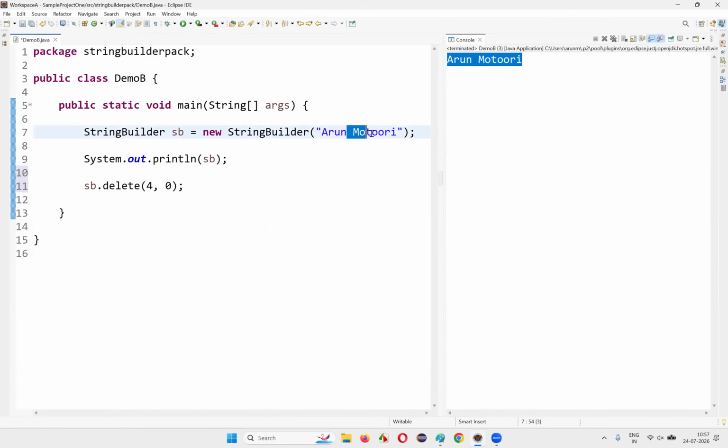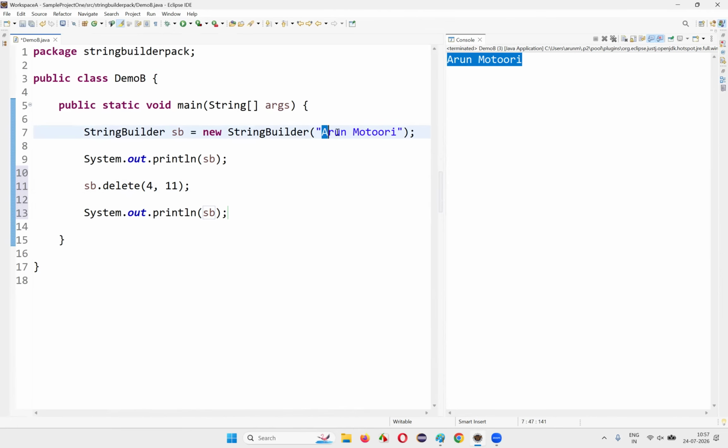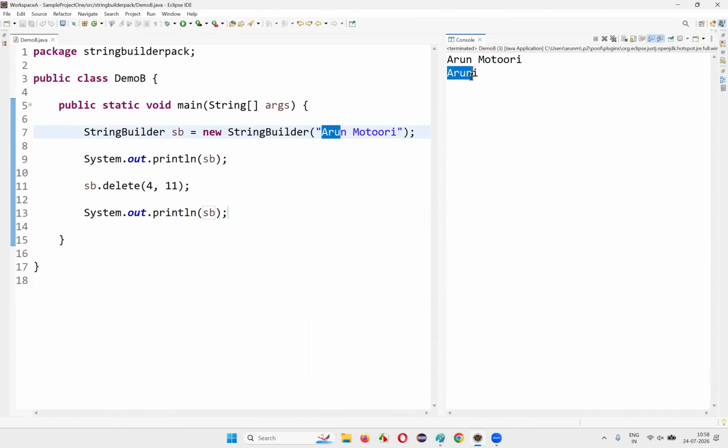4, 5, 6, 7, 8, 9, 10, 11. So if I give 11, 11 will be the excluded index, guys. So it will only delete up to R. This part it will delete, and I will be remaining. If I run this code and print sb after deleting 4 to 11, you'll see that I will not be removed. After Arun, I will come. Right click, run as Java application, and see that "Arun I" is coming.